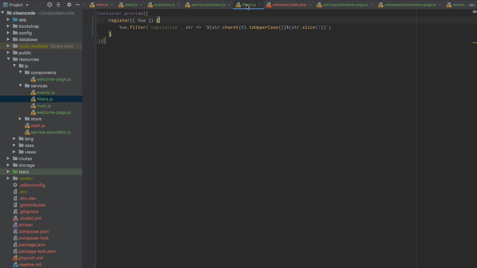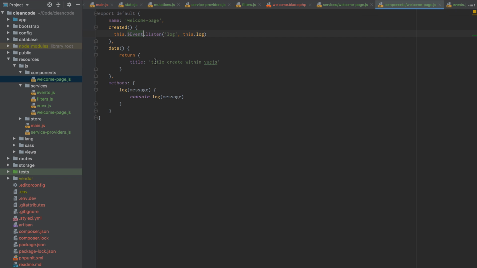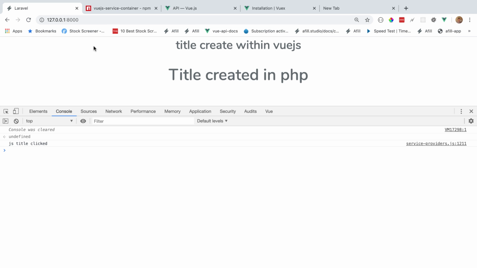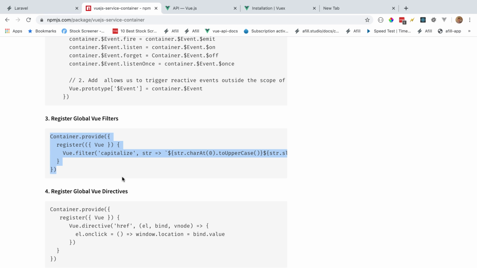But what's that do? Well, if we go back to filters, it takes whatever we're piping through, in this case title, and is going to capitalize it. So then we need to go back to our service providers and require @service/filters, just like that. And then if we go to the welcome page, notice this is currently lowercase, but if we go back here and reload our page, it is now capital. So that is filters.